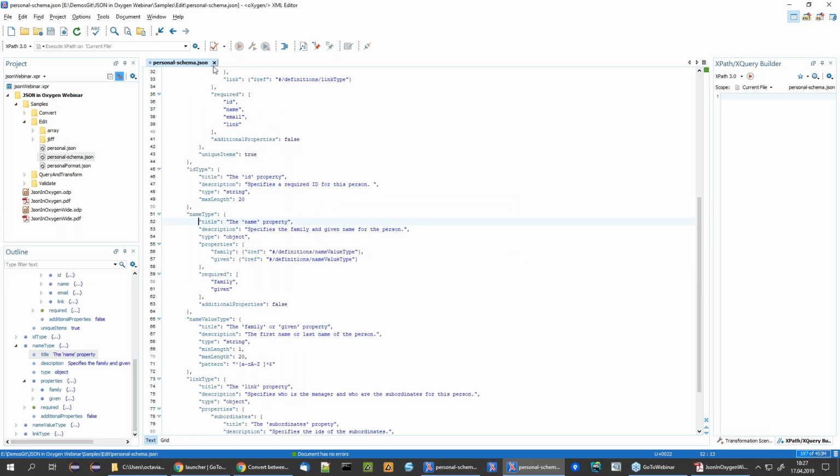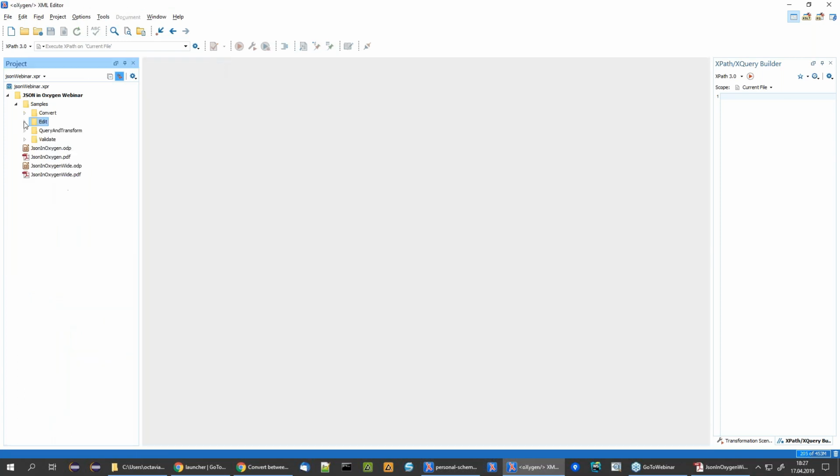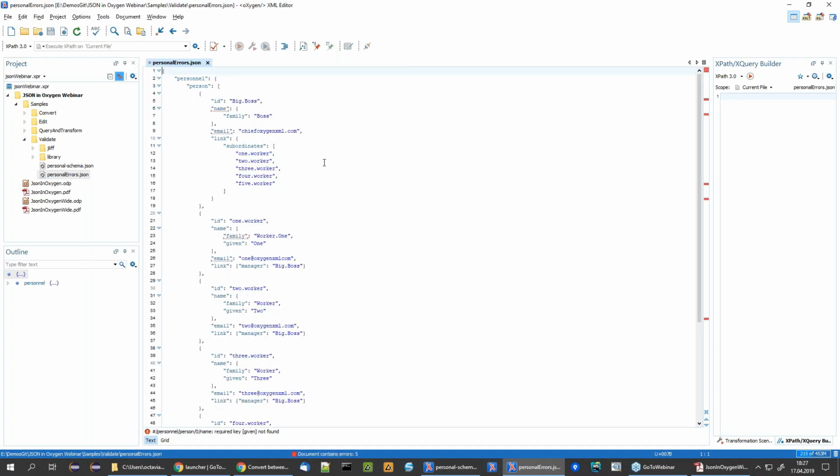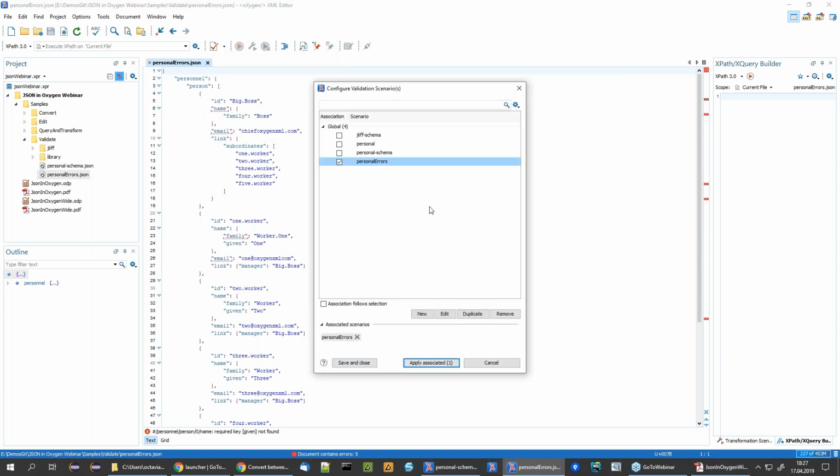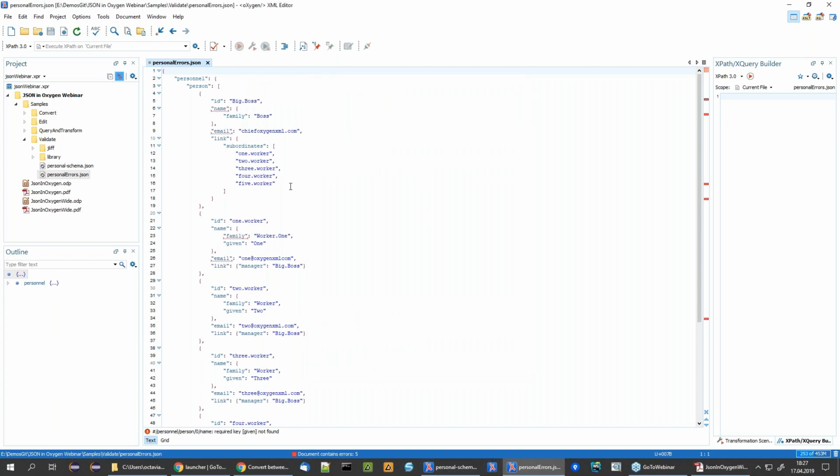I'll close these samples. And we have here a document that contains some problems. And these are already marked in the document. This is because I have a validation scenario configured, which is this one. If I remove this validation scenario, you see that the problems are gone. So if you don't have a schema, the problems will not be reported.